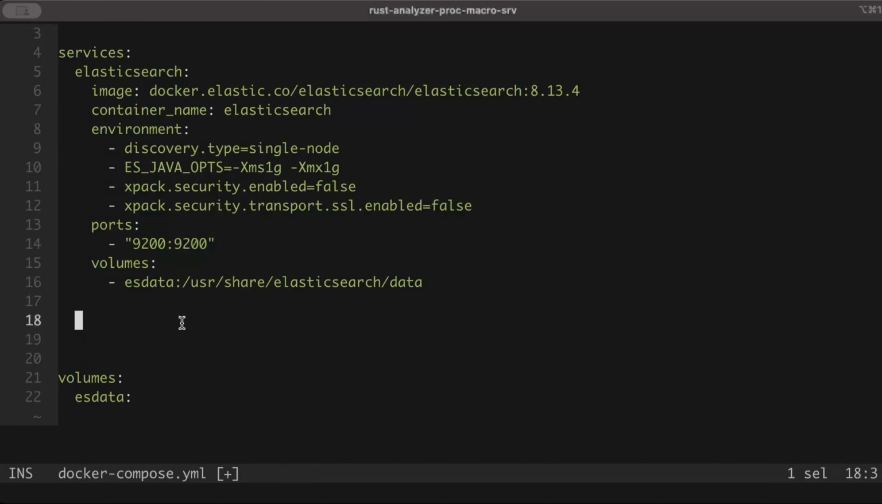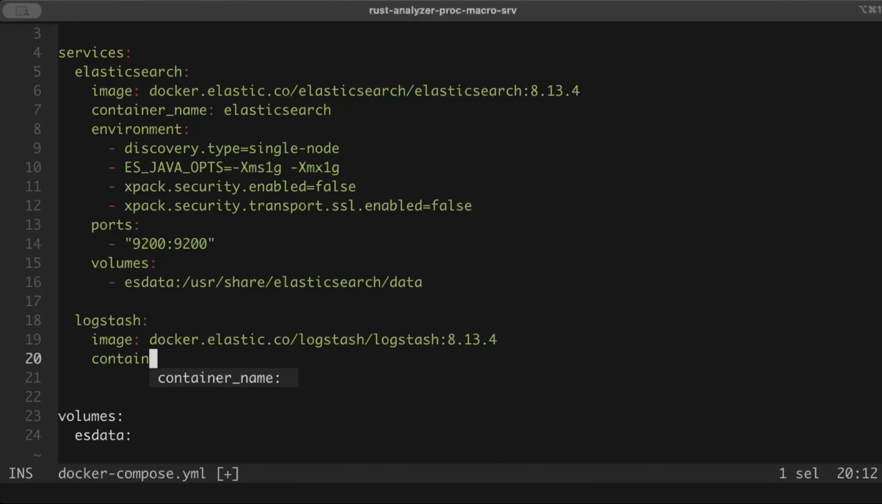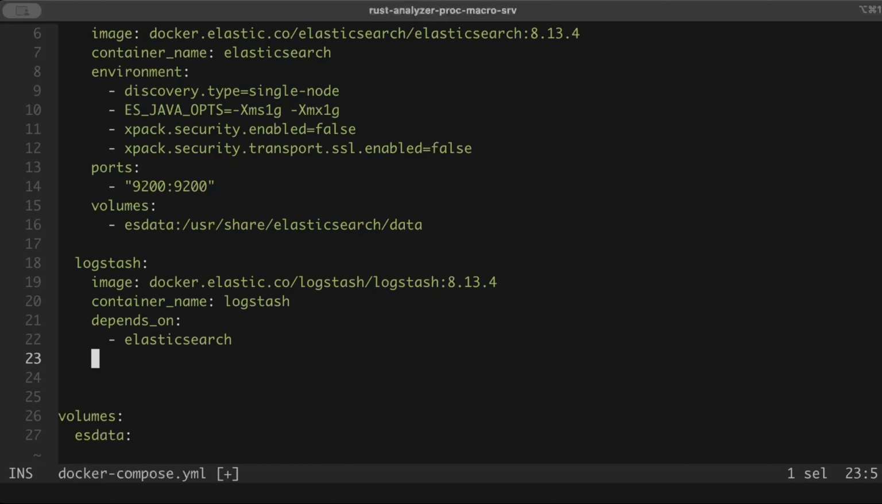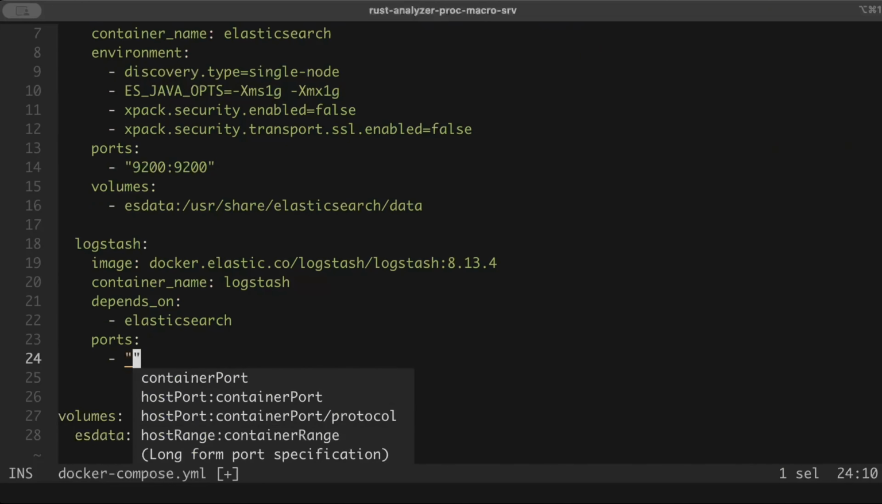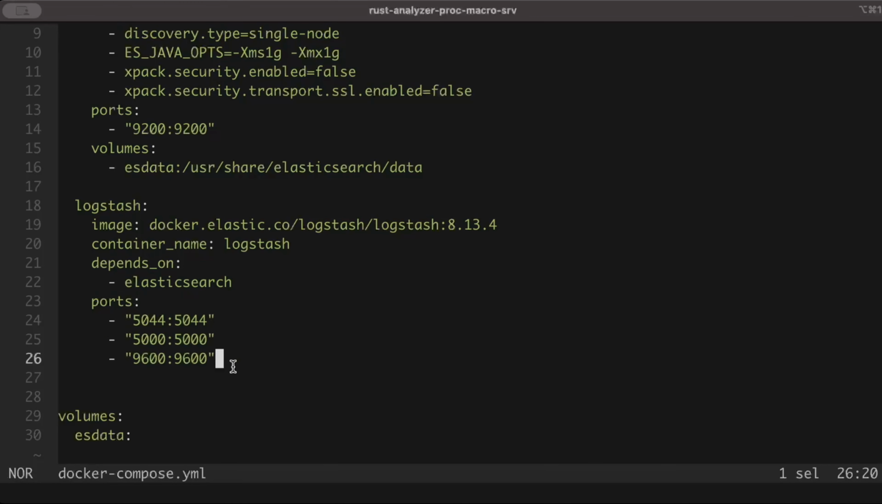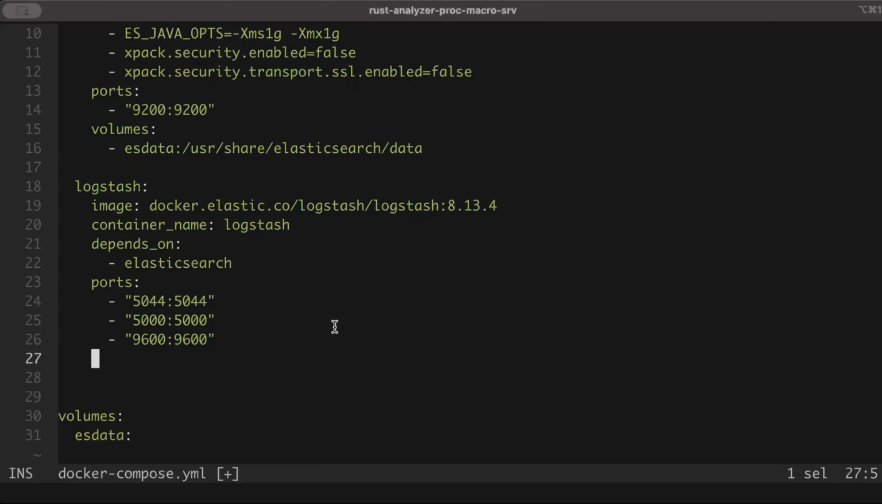Now let's add Logstash, to help process and push our logs, and let's use the Docker image. Similarly, container name as Logstash, and depends on Elasticsearch being properly started, since we need Elasticsearch to dump and process our data. And ports, so we need 5044. If you're wondering why we need 3 ports, Logstash uses 5044 for receiving data from Beats, and 5000 for input plugins like HTTP and TCP, whereas 9600 is for its monitoring and basically to expose the metrics and status.